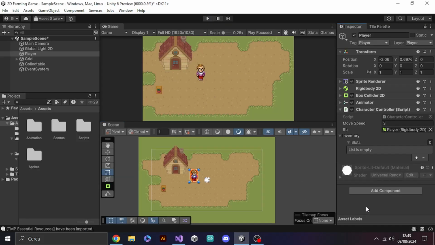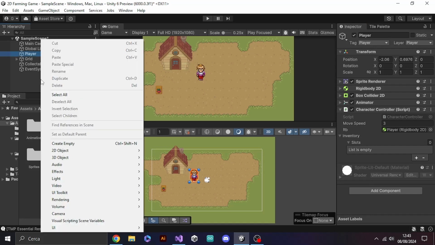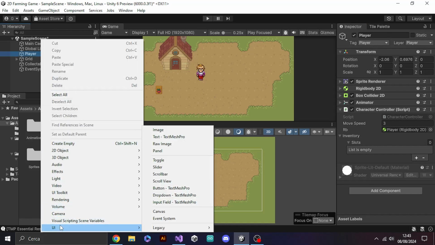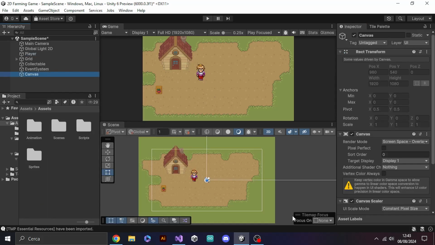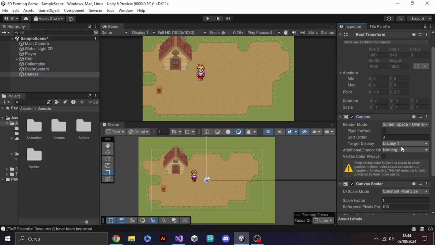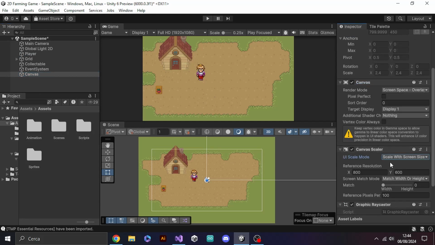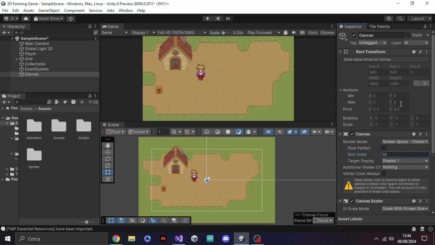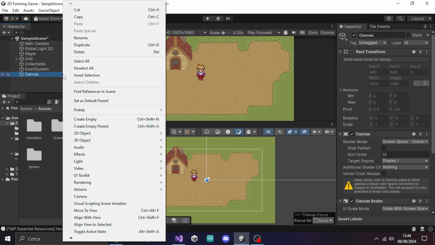First of all, we need to create a canvas, so right-click on UI and then click on Canvas. Okay, then modify the UI scale mode to scale with screen size and set the resolution to 1920 for the X and 1080 for the Y. Next, set the mesh slider to the center point at 0.5. At last, set its sort order to 10. Now we can create an empty game object in the canvas and name it Inventory.